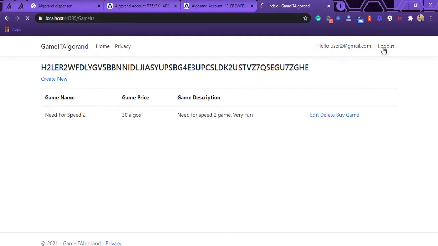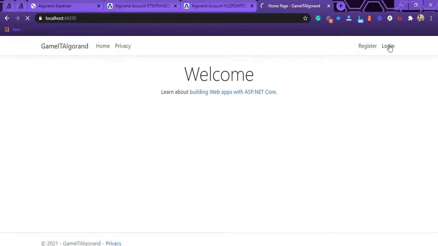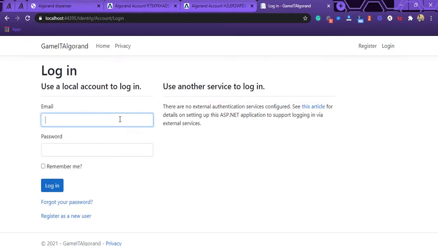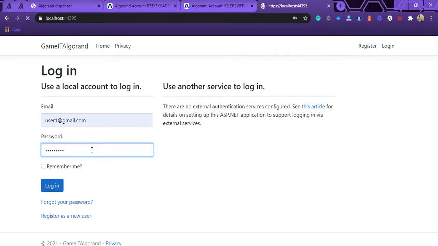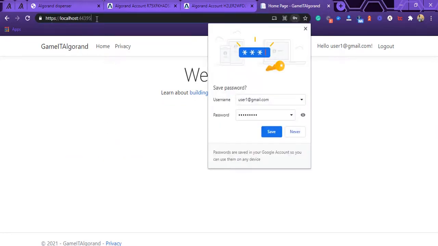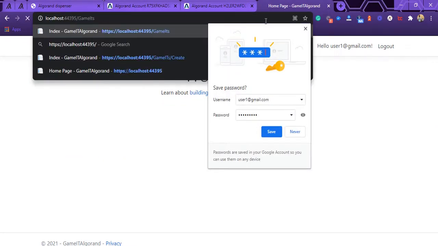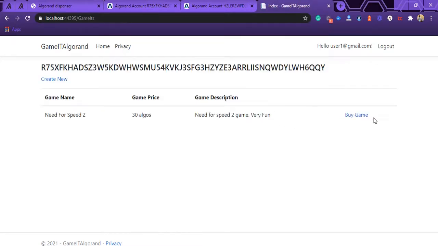So let's go ahead and log out and then log in. I'm going to log in as user 1. Alright, so I'm going to navigate my way to the game it. Okay, because user 1 is not the owner of this particular game, we can't see the other details like edit and delete, which is what we wanted to achieve. So now let's click on buy game to actually buy the game.